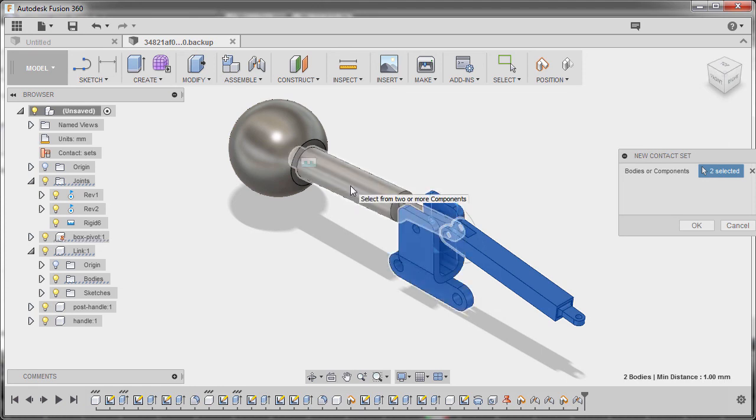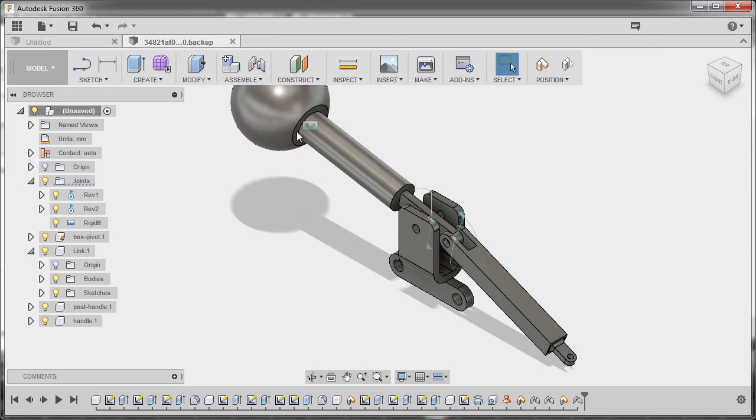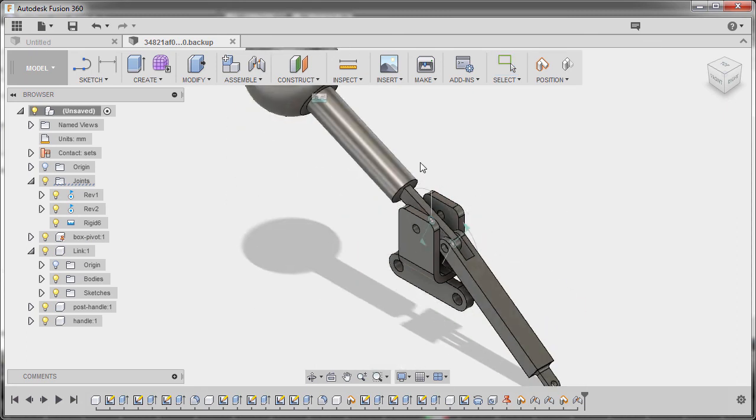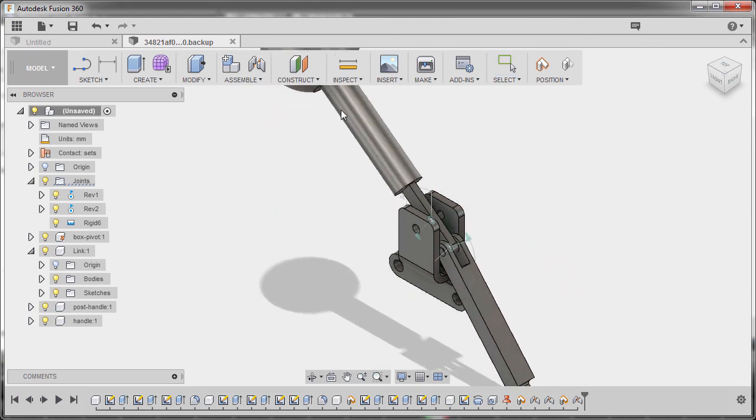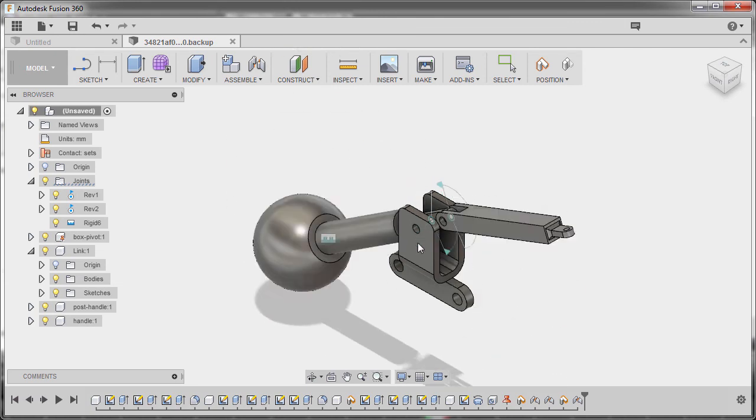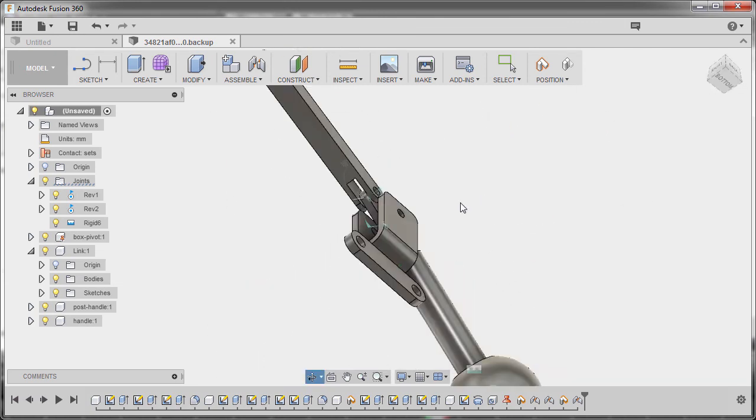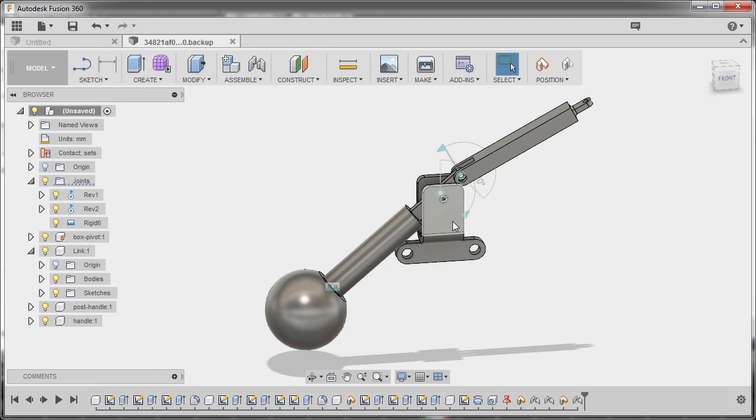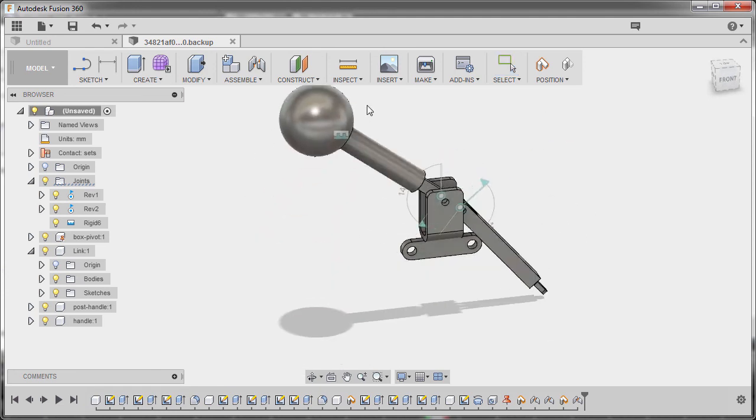Same with our post handle. Our post handle should not be going way past our box pivot. And finally, hit OK. So notice if I drag my handle, so that is the usage of enable contact set.